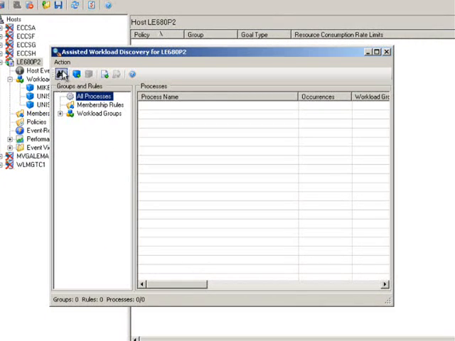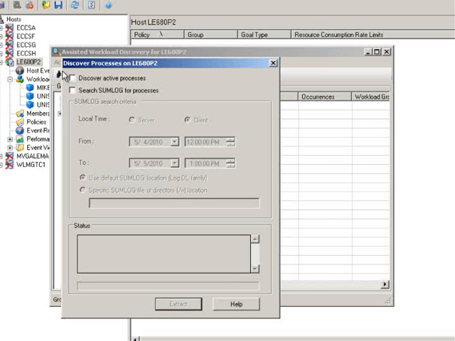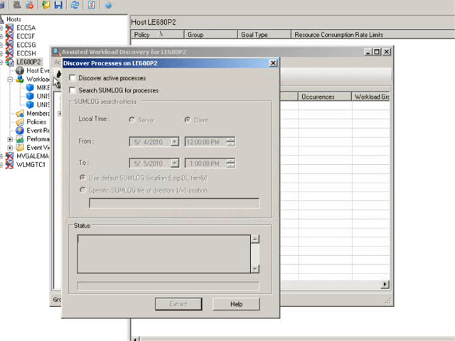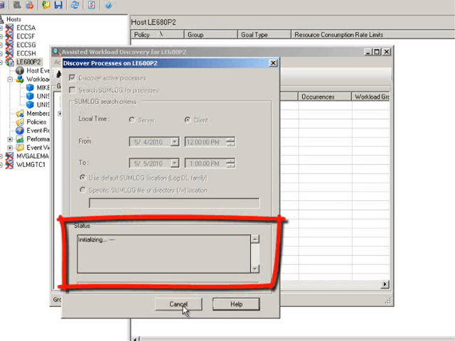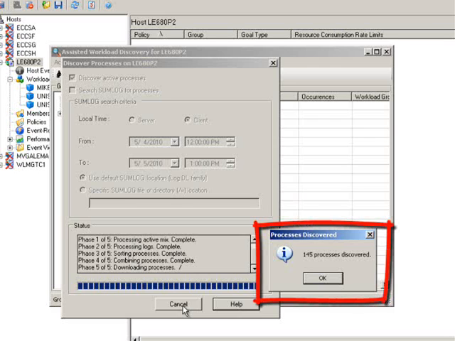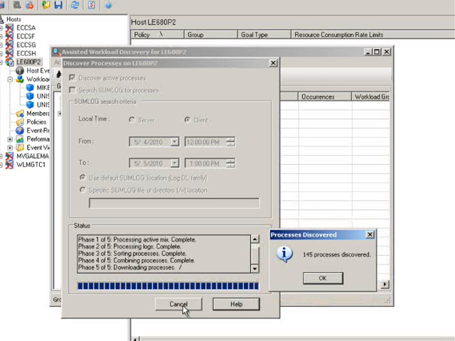Once the assisted workload discovery dialog is displayed, collection of processes is initiated by selecting the Discover Processes toolbar button. This displays the Discover Processes dialog with selection options for where data is to be collected. The user can select processes that are currently active on the host and/or data collected from a range of log files. Once the selection criteria has been made and the Extract button clicked, the status frame will display progress status of the request. Once the request is complete, a message box is displayed indicating completion and the number of processes returned. Clicking OK causes the collection dialog to close and the assisted workload discovery dialog to be populated with the collected processes.